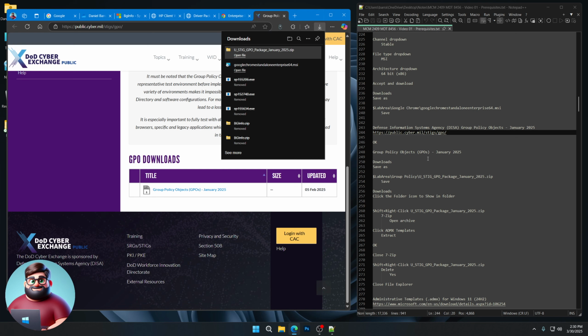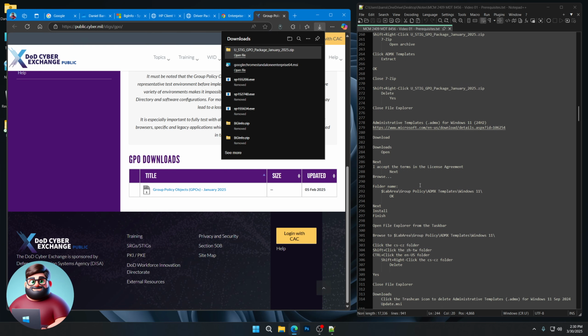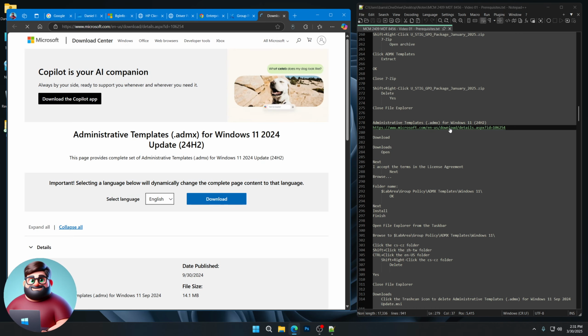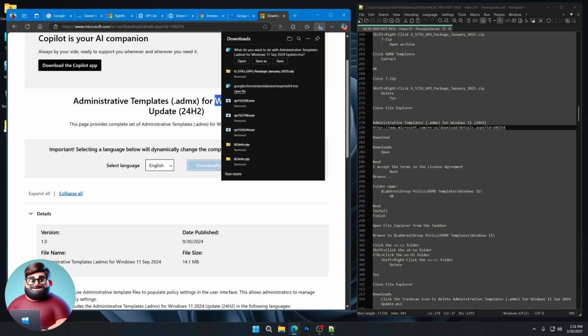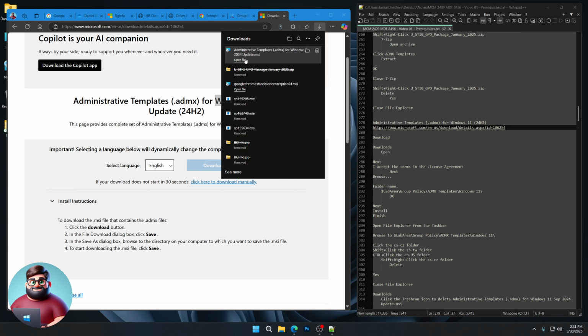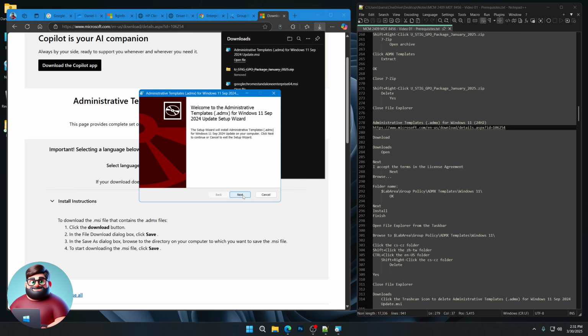Okay. Now we're going to grab the newest administrative templates, ADMX and ADML files for Windows 11. This is directly from Microsoft. Okay. And this allows us to select certain settings that are set to Windows 11 for H2 from within our Server 2025, okay, when you open up Group Policy Editor. So we'll click Download here. We'll click Open. Okay. We'll click Next.